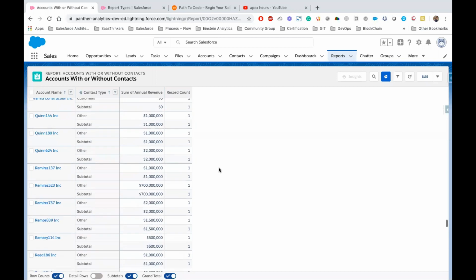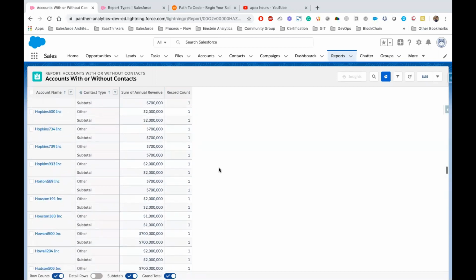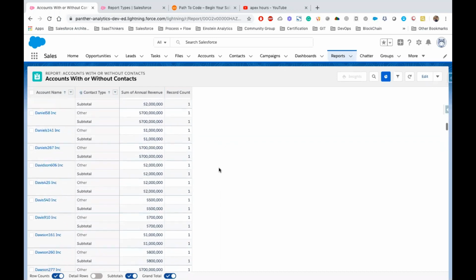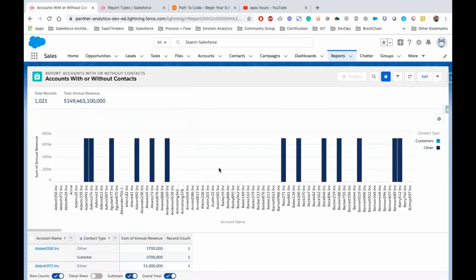So this is how we can create a custom report type, and how we can work with custom report types for standard objects. Now there is another scenario. We have a custom object, and while creating a custom object, let's go back to our presentation.